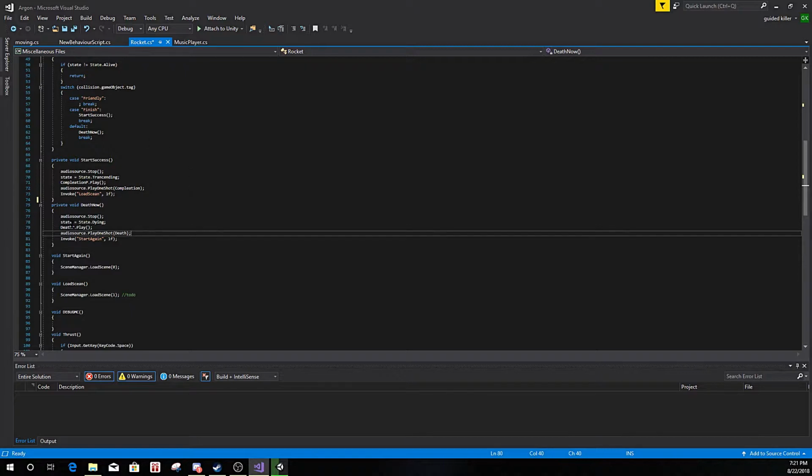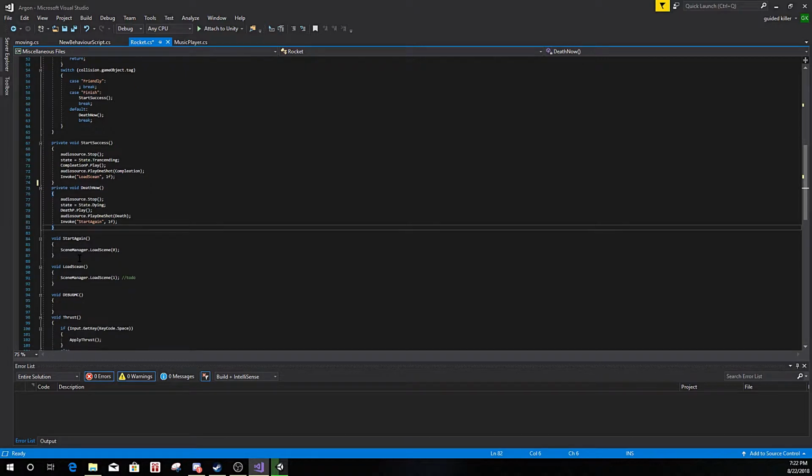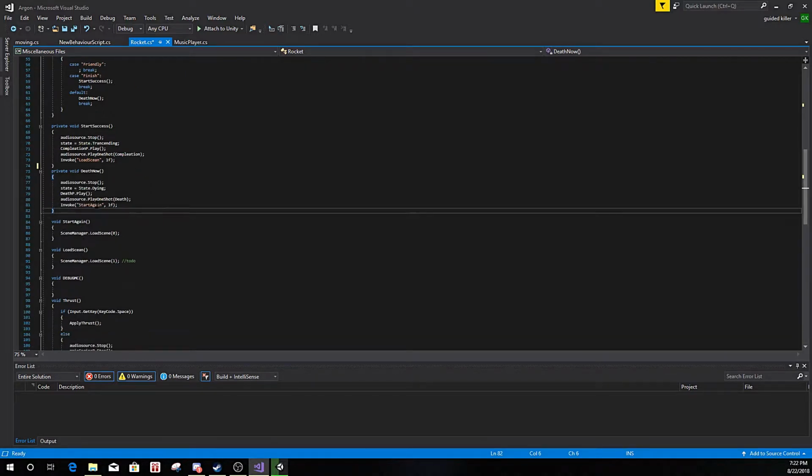You know, death P, that's the particles. Okay, the audio source, that's the play one shot death. We play one shot because you're only gonna play it one time, by the way. Invoke start again, that means you gotta restart from the beginning because it's a game as hard as Dark Souls. How about that? Okay, next is void start again. That's what this is calling upon. That's why it's in parentheses, and then one frame load time.